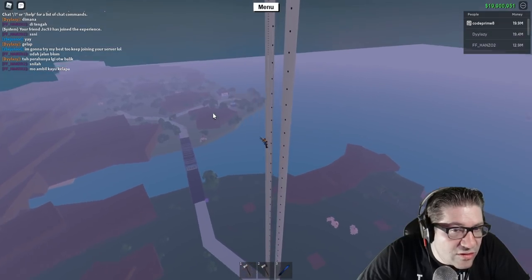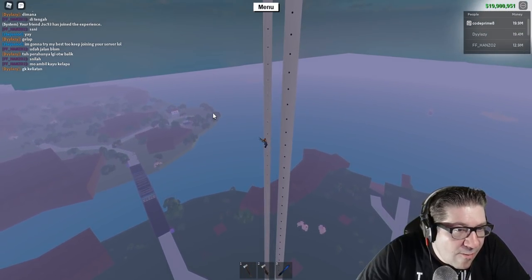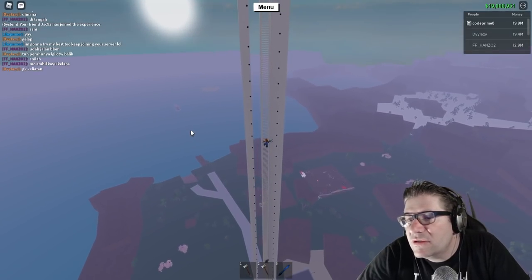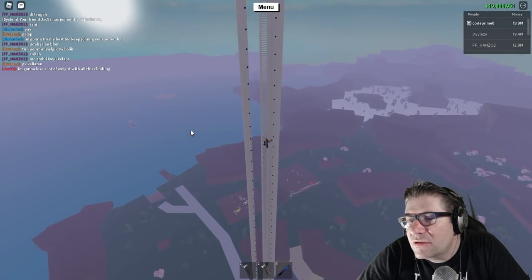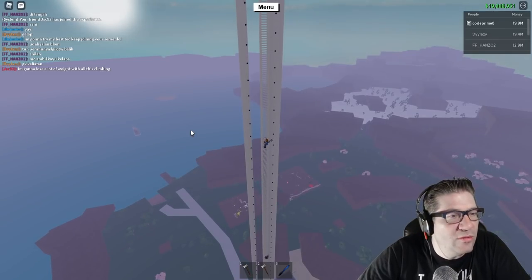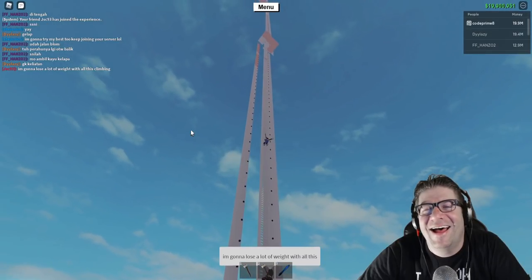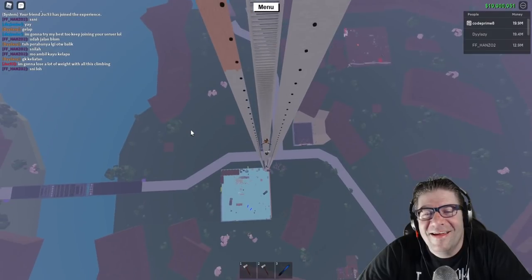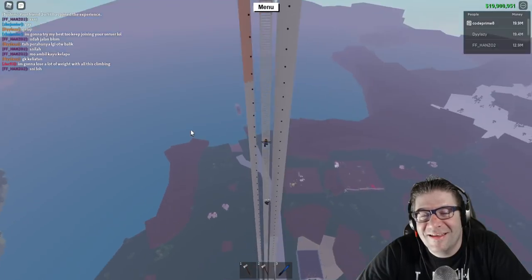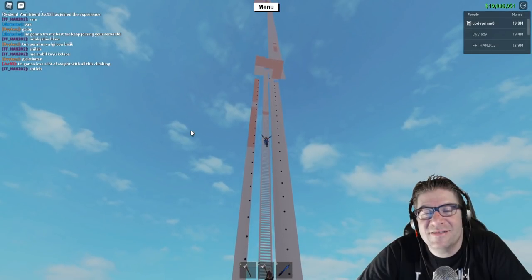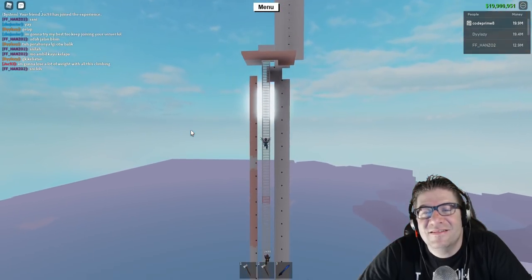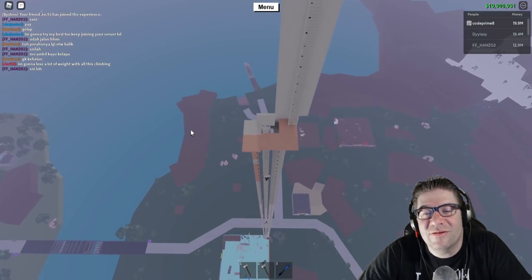What is that? And it's a walnut wood. Oh, here comes Hoover with the boat. Hoover. But what? I'm gonna lose weight with all this climbing. Oh, this is just the first part. This is where the land and the sea meet, right there. That's how the door bridge works on that one.